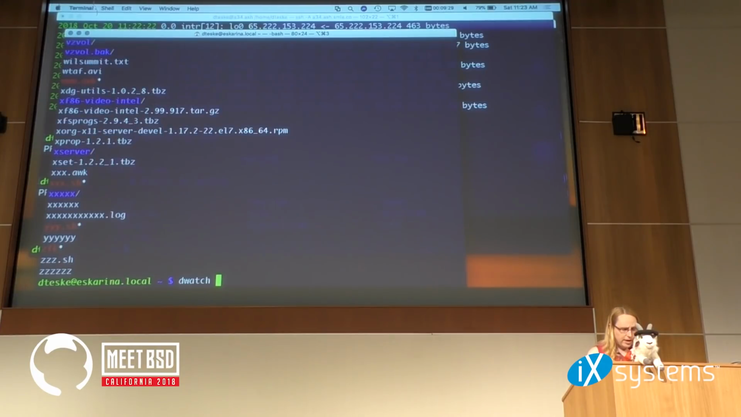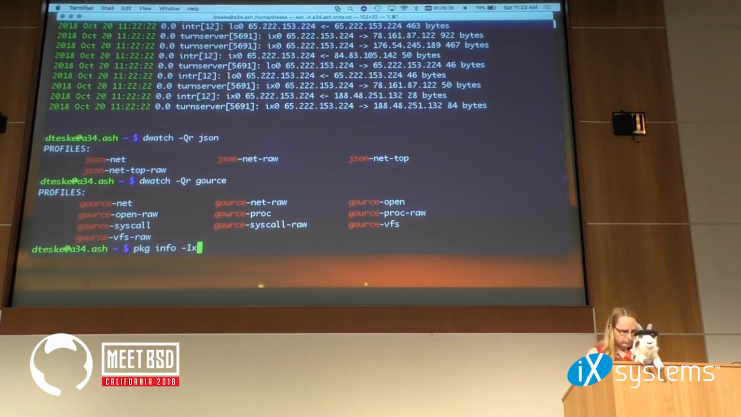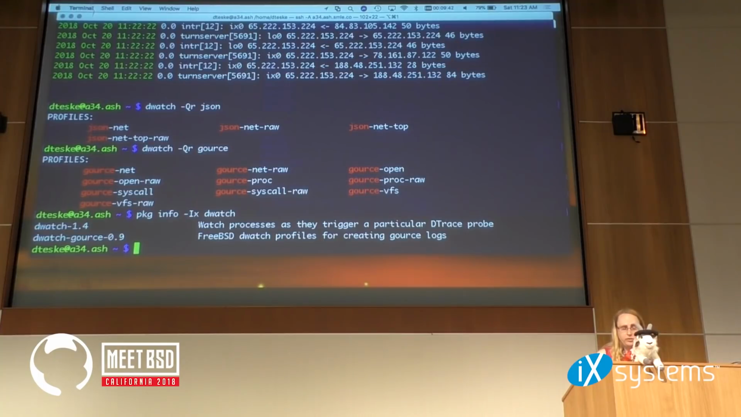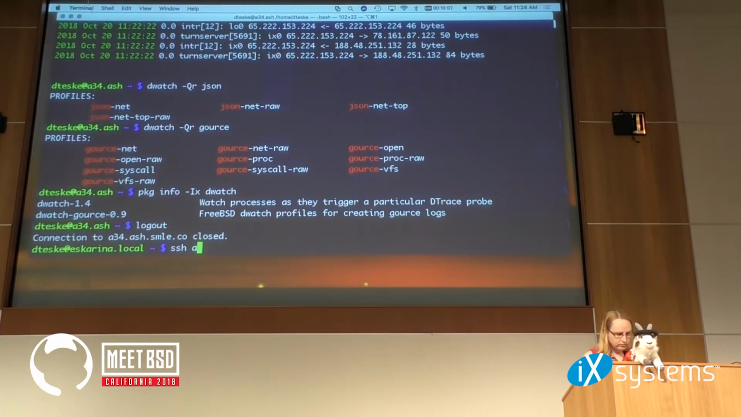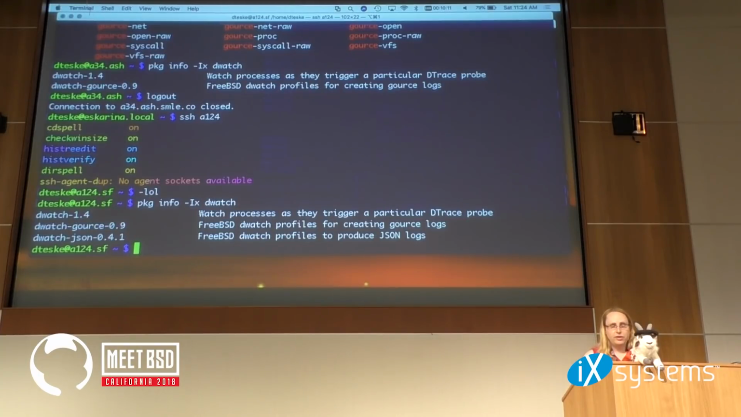All of this stuff that I'm showing you is part of ports. Let's go here. So I have dwatch. This is our system, which is still running 11.1, so dwatch is a package. On 11.2 and above, it's actually built into base. But you see dwatch Coarse there. That's what I was using in order to generate that information. And dwatch JSON was just released last week, and it has new profiles for dwatch.